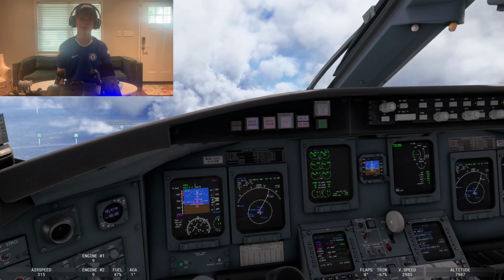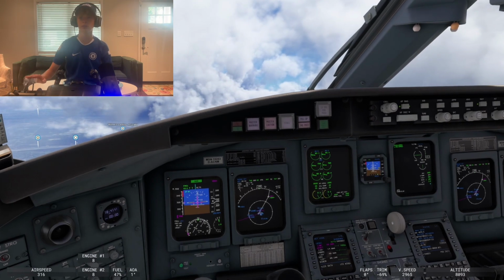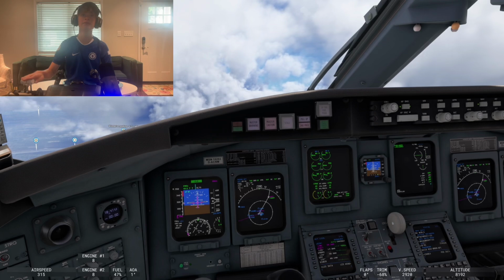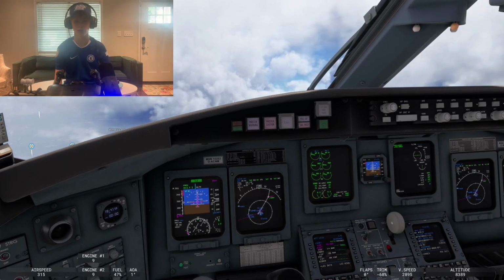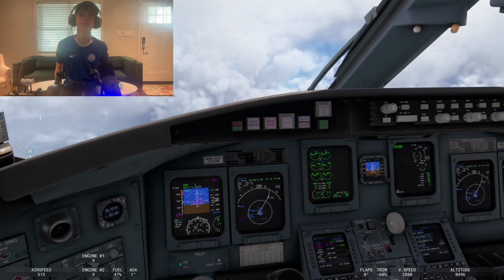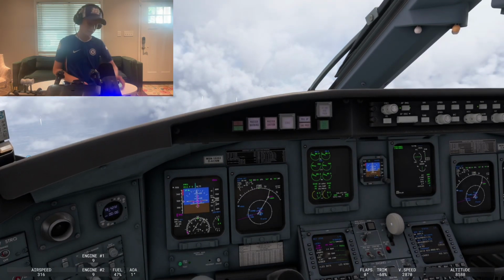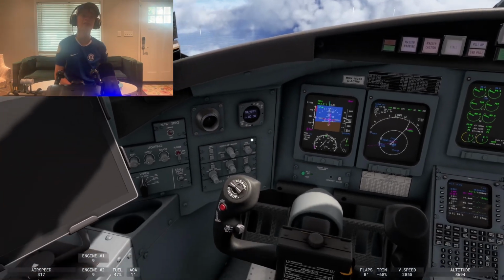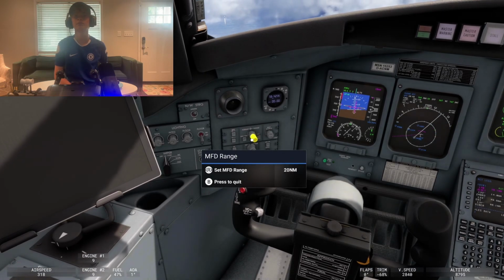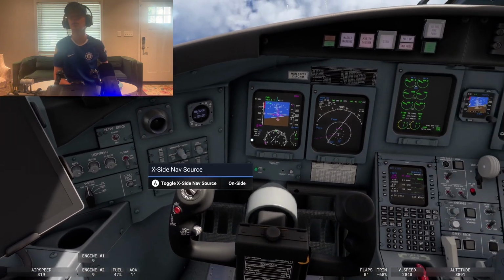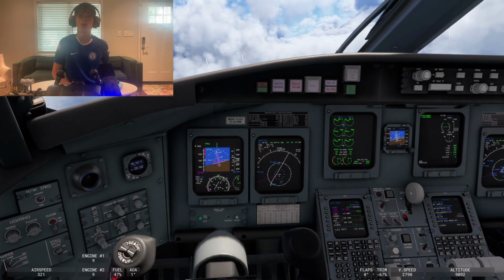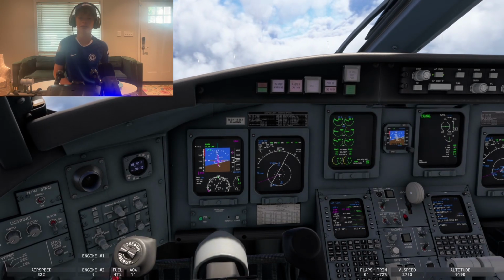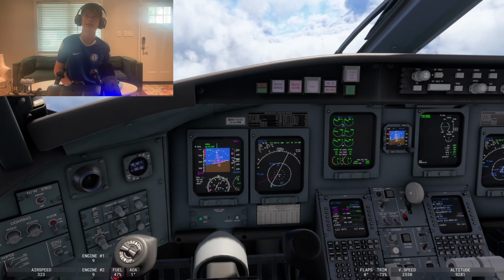So now we're passing 8,000, about to reach our cruising altitude. This plane is cruising very nicely today. And as you can see, it's turning toward the solid white line. And let's zoom it in even more so you guys can see. So as you can see, it's about to level off on the solid white line, which will have us headed down to Atlanta.